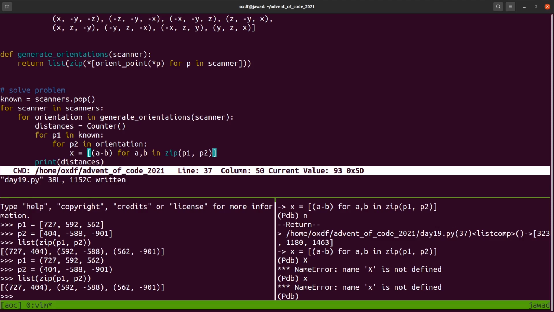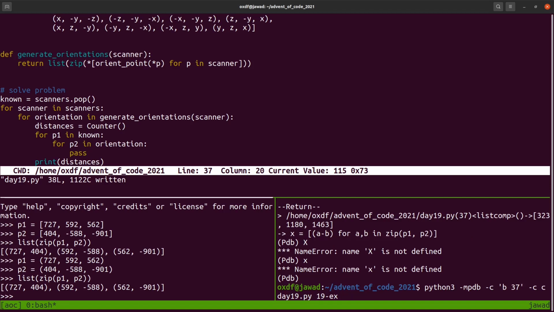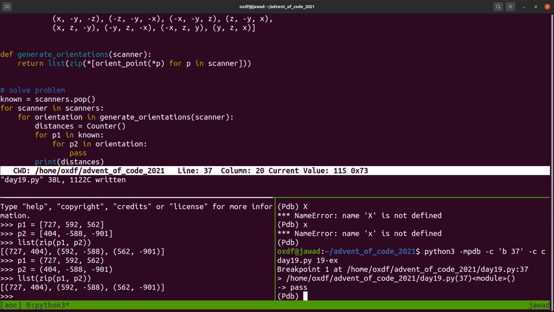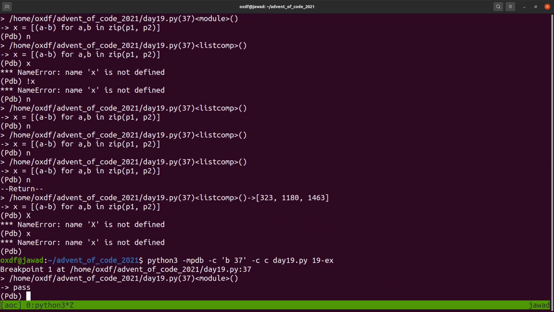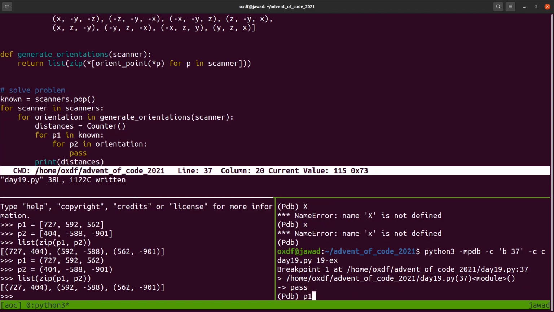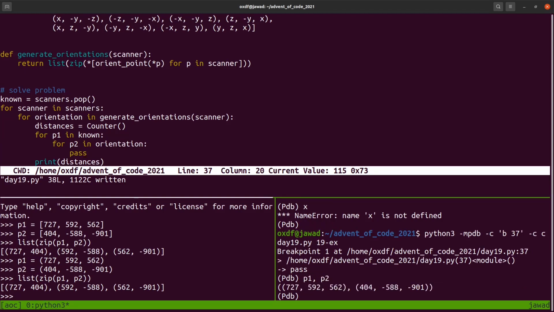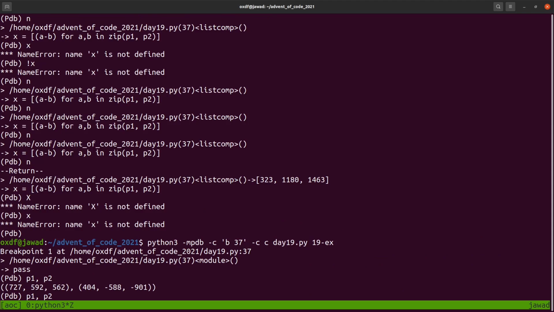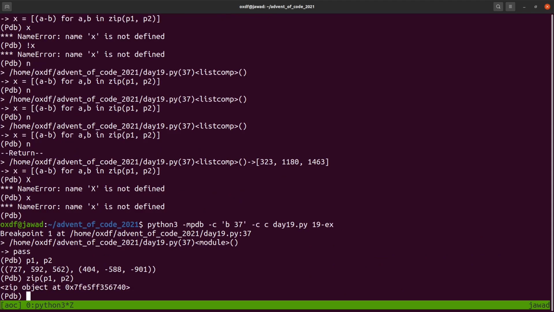Let's see. All right. We know we're getting our 2 points where we want it. We just need to figure out how to track the distances for this orientation. I guess we will, let's put a pass here for a second. Let's just come here. We're gonna come back and build this up. 37, yeah, 37. Okay, so we have P1 comma P2. So we have 2 sets of points. Okay, we can zip those.